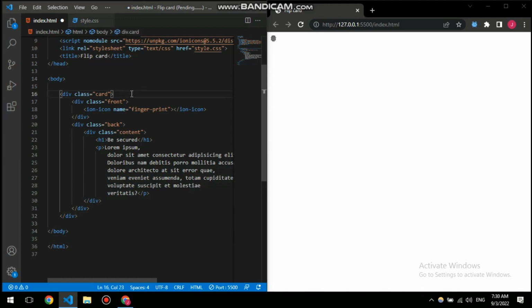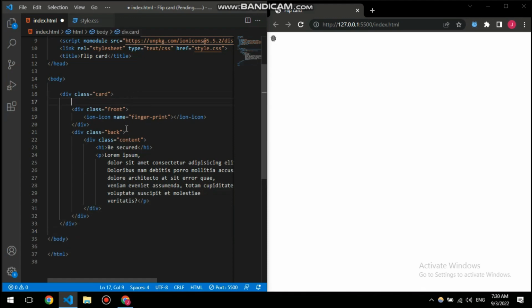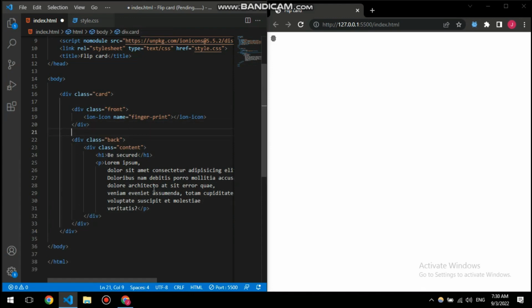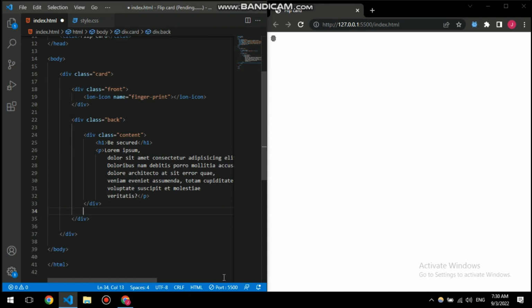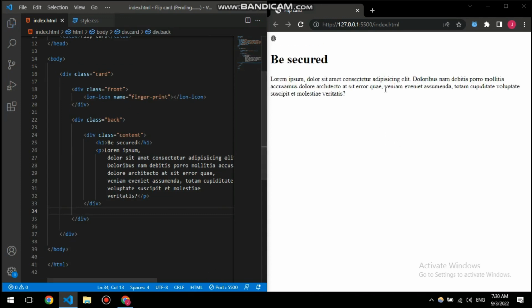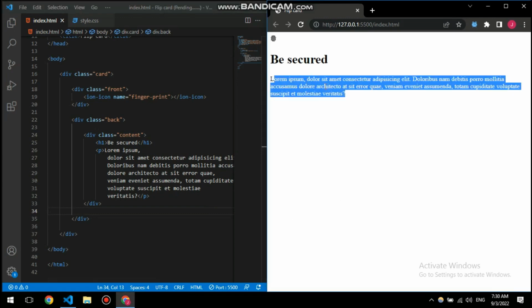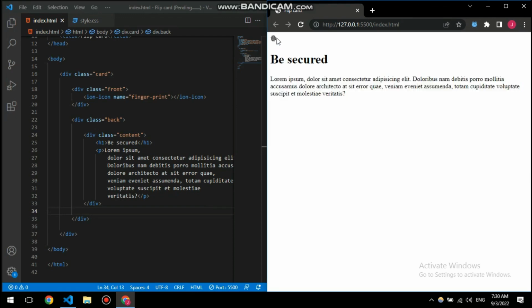So let me just give it some spacing here so that we can arrange our back and front divs. Alright, now it's okay. So now let's just save it and see what happens. There we go. We have a heading and a paragraph, and along with that on the top there is an icon.